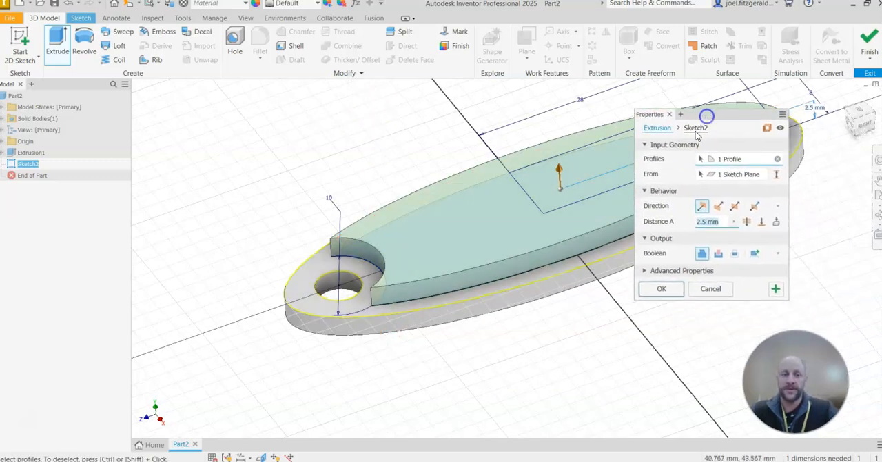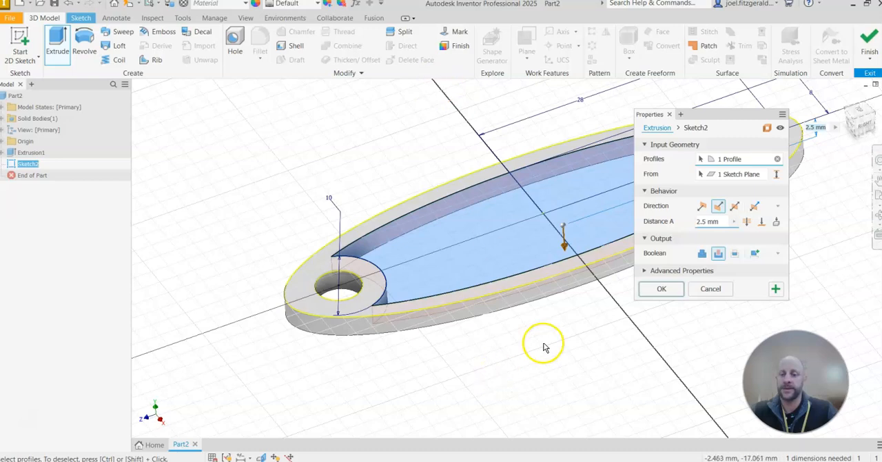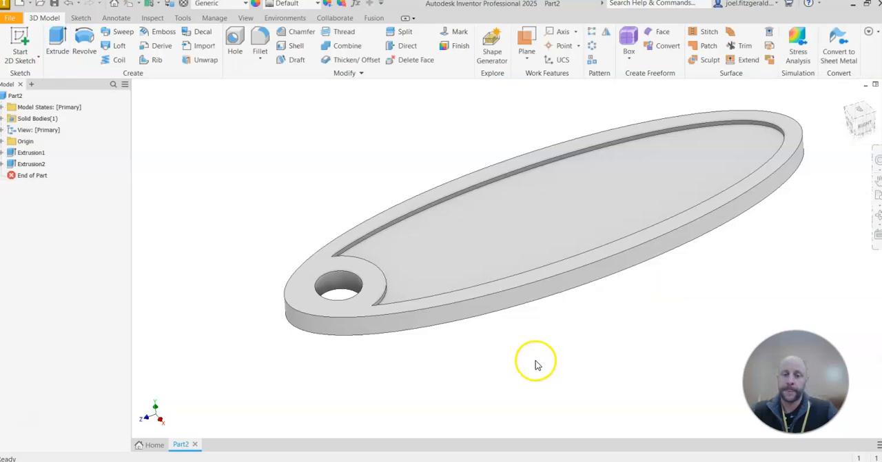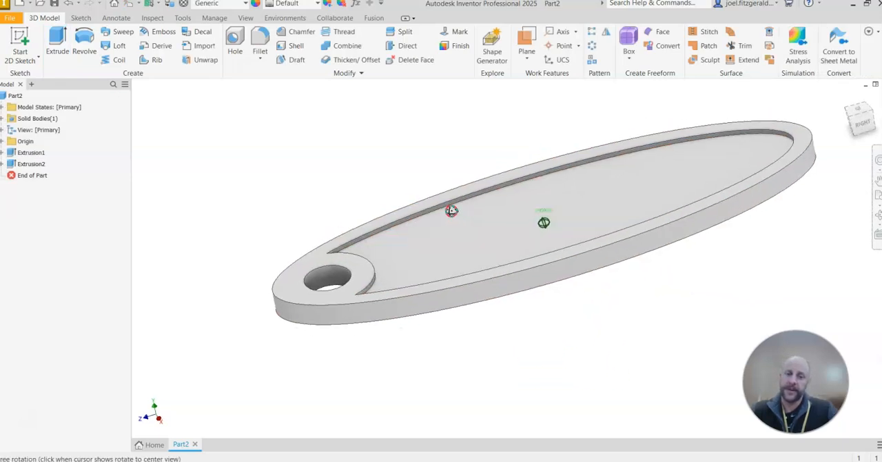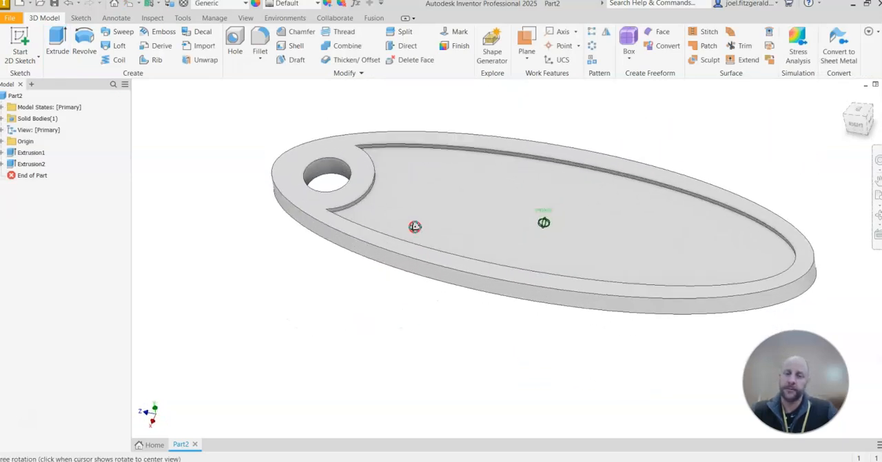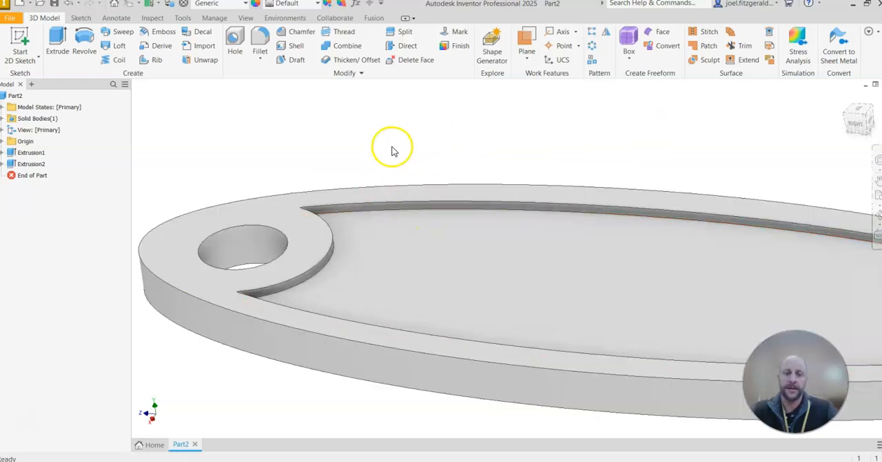What we can do in this extrude box is to change it from a solid to a cut. So if you click on that, it'll cut into the part. Now 2.5 is too far. I'm going to make mine 0.5 to cut in a little bit in here. Go, okay. Excellent. That's cut the inside out. That's looking pretty nice for a key tag.